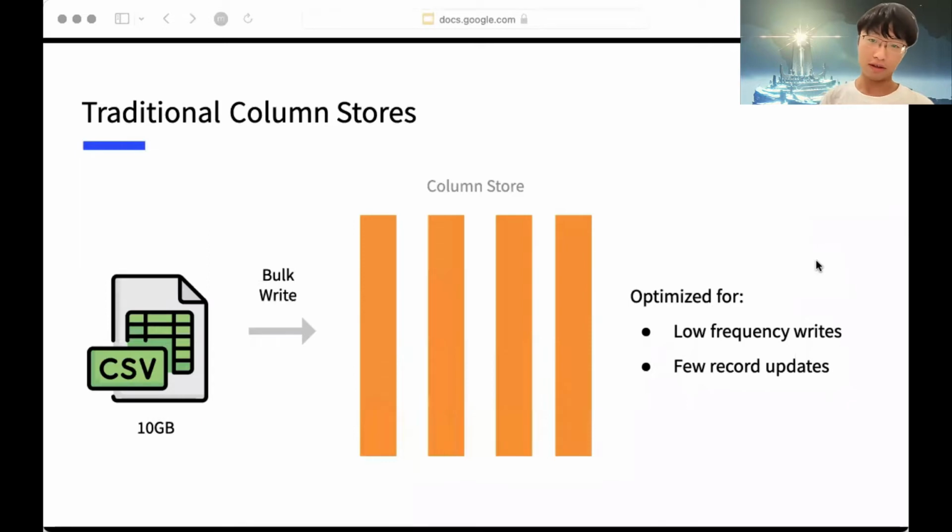So for a traditional column store, usually a high volume of data is written in bulk. For example, when importing data from a data store, we can simply bulk write millions of records at a time because all of these records are already known. And these records are rarely updated later.